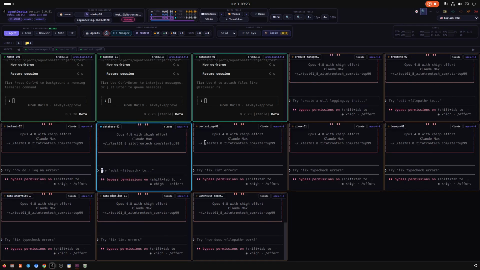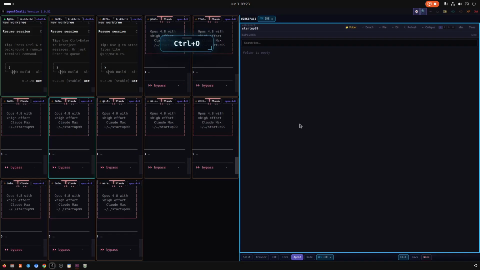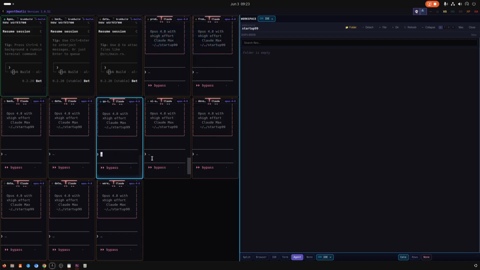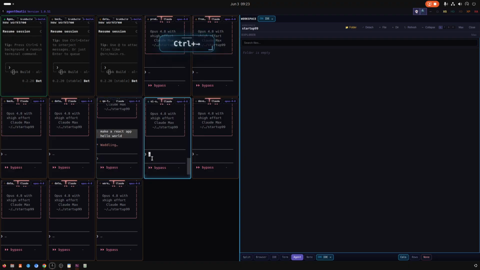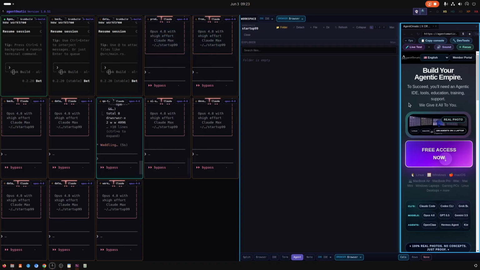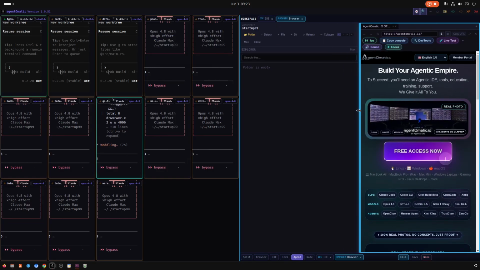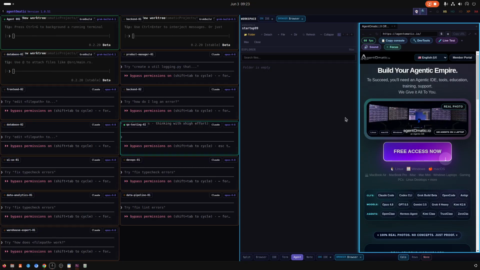So if you need an IDE, just press Control I. Tell them the world. You're just going to make a quick little React app for us. You could do Control B for a browser. There we go, we have a simple hello world.